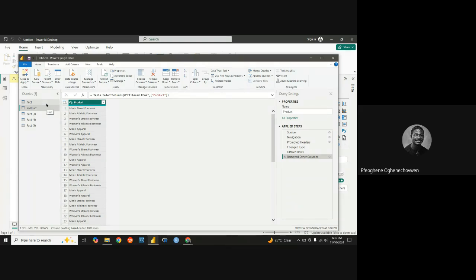So in the fact table, you must have the lowest level of granularity. So it must be very detailed for you to carry out your analysis. So I'm going to remove duplicates here. That's the next step. I've removed other columns.